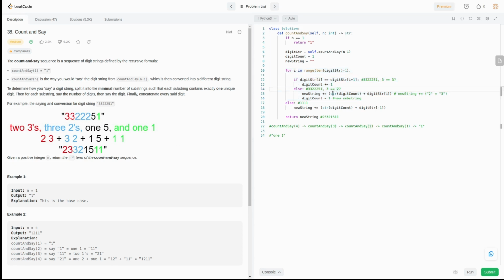Now, if this whole recursion thing still doesn't make sense, I have a new way to explain it. Here, if we call the function count and say 4, then again we're going to run the function while we're defining the function, which is why it's called a recursive function. So count and say 4 is actually going to run count and say 3, which is going to run count and say 2, which is going to run count and say 1.